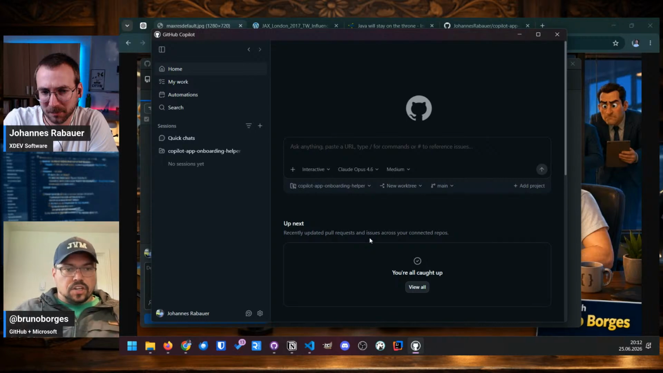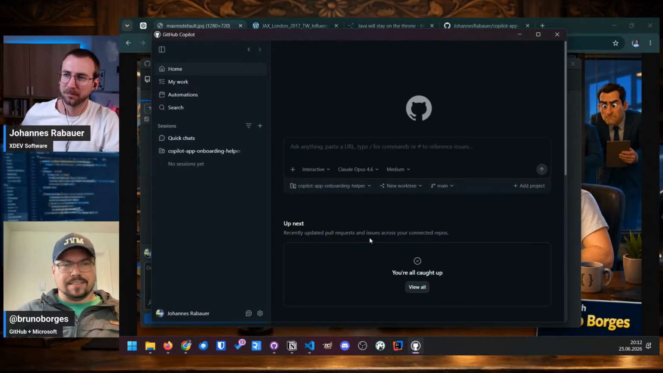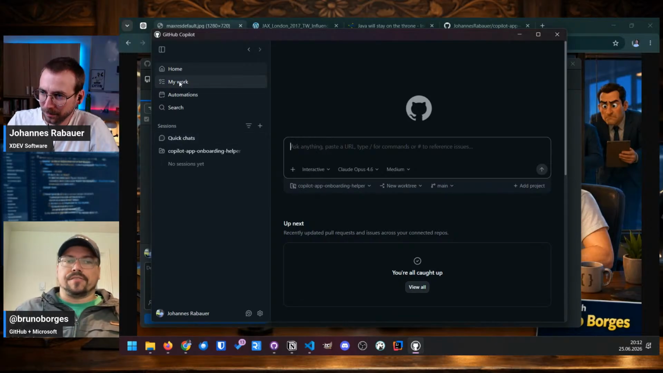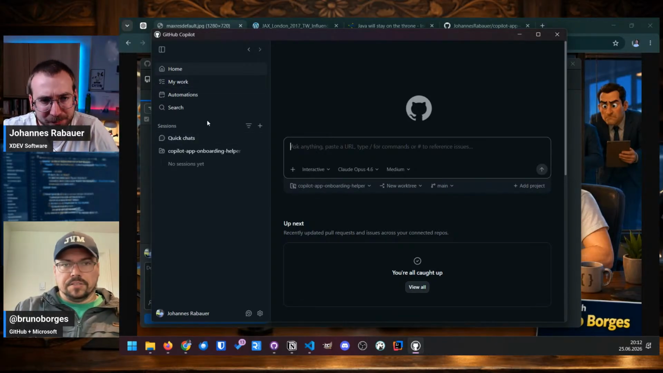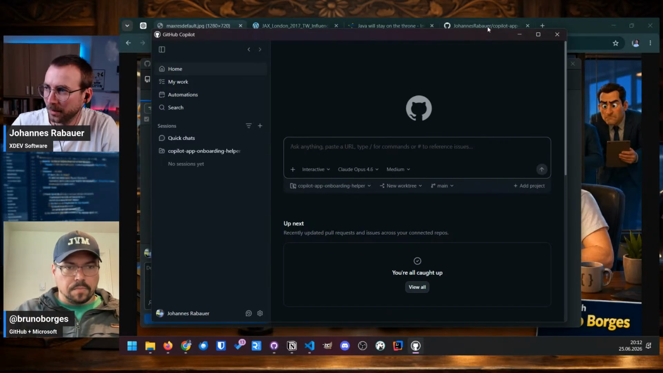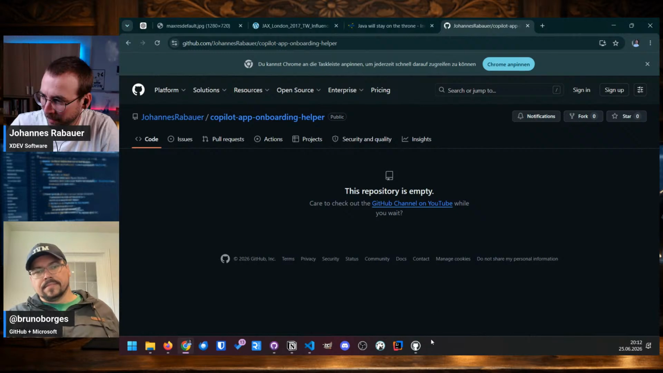At first, it looks like a traditional ChatGPT desktop application. You have a chat text box, you have some menus on the left side, but there's a lot of things happening here in this UI. So I think the first thing that we can do here, I believe you have a project, Copilot App Onboarding Helper. Exactly. So this is a public repository, Copilot App Onboarding Helper.